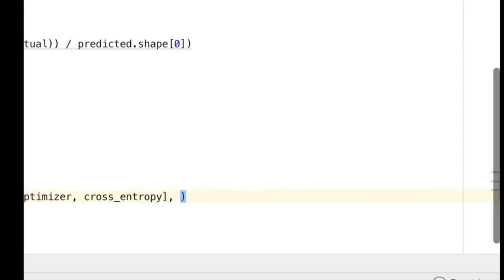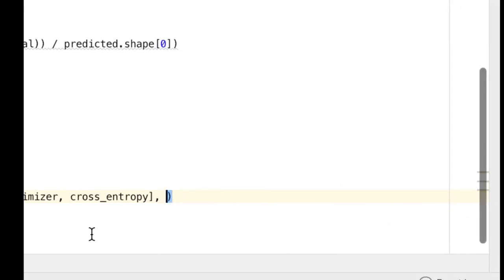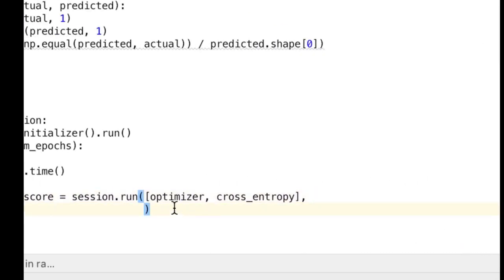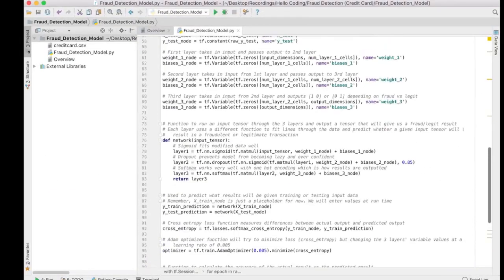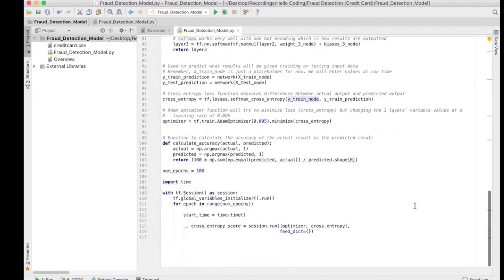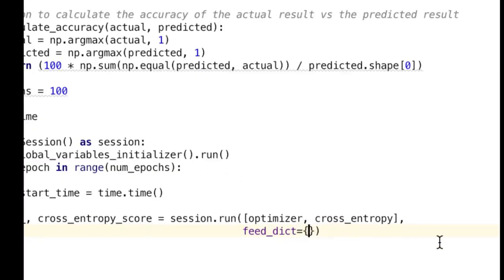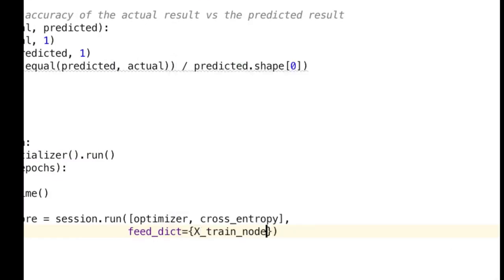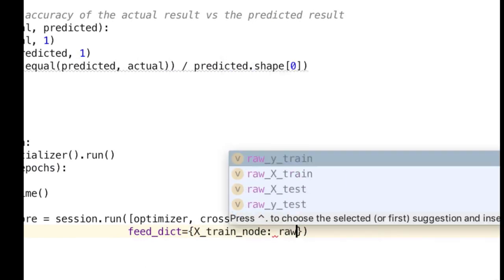Now, because I think the code we're about to enter is going to exceed the line count, I'm just going to put this on a new line. So I'm just going to say feed dict equals, and then in the curly braces, this is going to be the actual dictionary values itself. And the values that we're interested in this case are going to be our xtrain node and our ytrain node. So let's just scroll down to the bottom, zoom back in. And so we'll want the xtrain node to be our raw xtrain data.